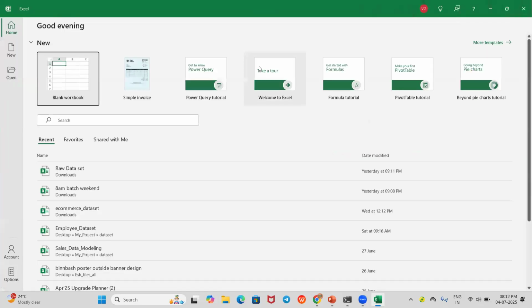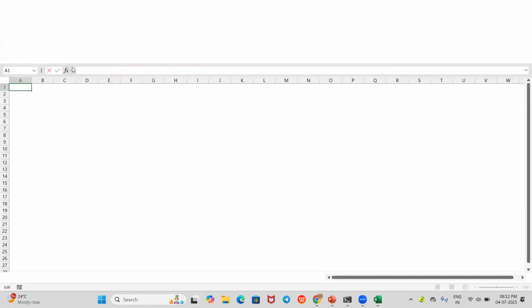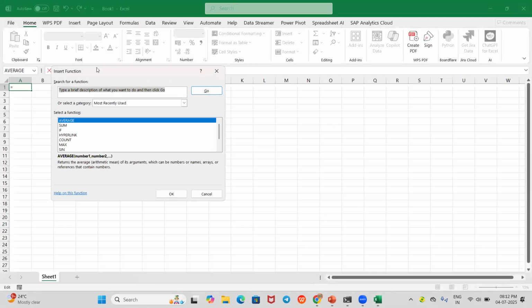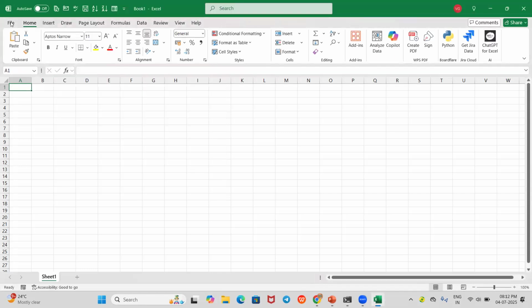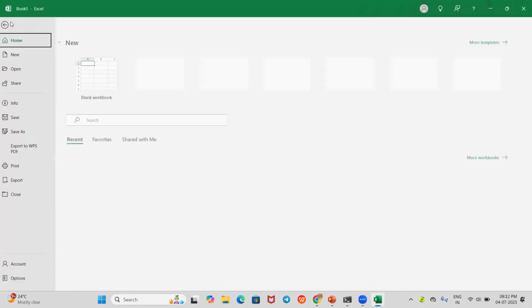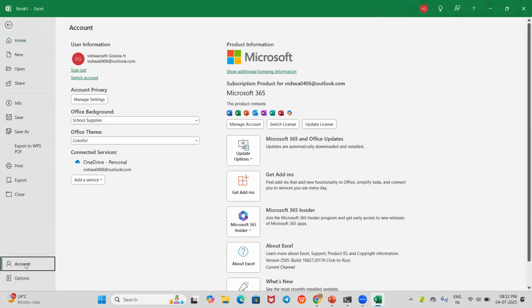Yes. Okay. So we are learning advanced Excel here, right? What is the latest version we are using in Excel? So, how to check the version of Excel we are using. Just go to File, then Account settings. Here you'll see the service you are using.